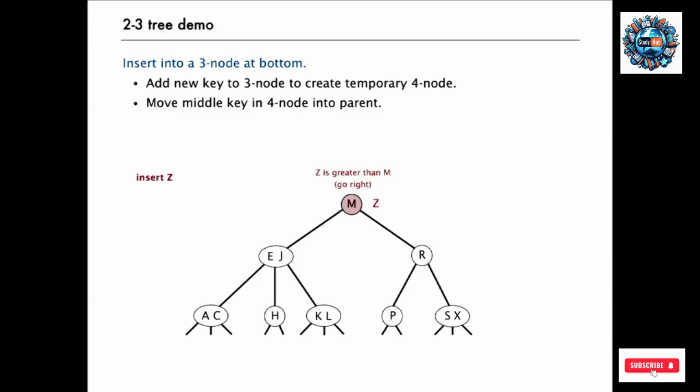If we're going to insert Z into this tree, it's greater than M, so we go to the right. It's greater than R, so we go to the right. Now it's greater than X, and that's a null link to the right of X, so the search ends there, and what we'd want to do is insert Z into that 3 node. And the way we do it is first make a temporary 4 node that replaces that 3 node.